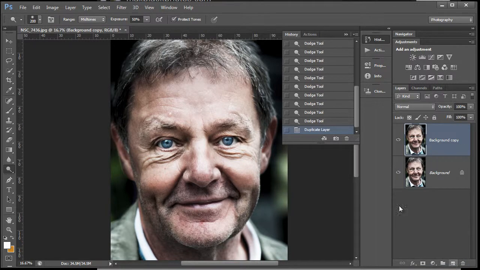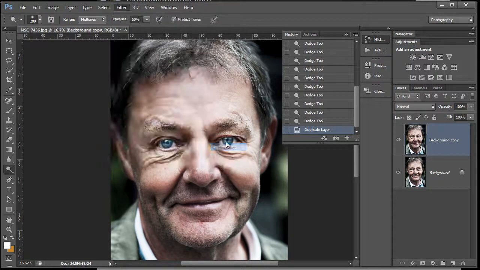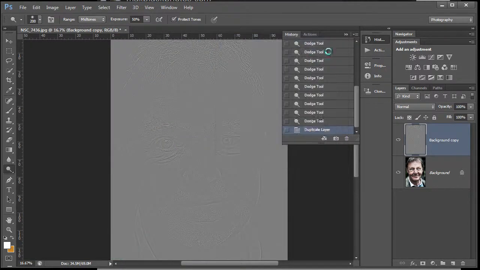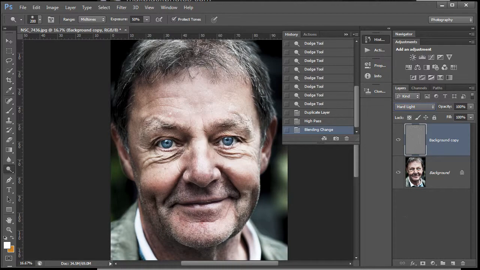This time I'm going to copy the background layer because I want to go into filter and go to other and go to high pass. High pass, we're going to use this to sharpen. If you go between 3.5 and 4.5, and I'm going to have this in hard light or overlay, so we'll click hard light. You can have hard light, overlay or soft light.